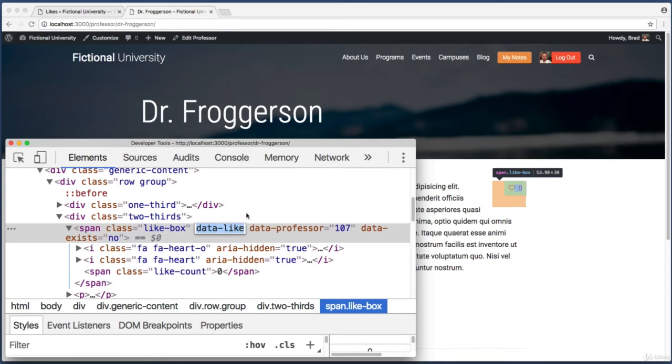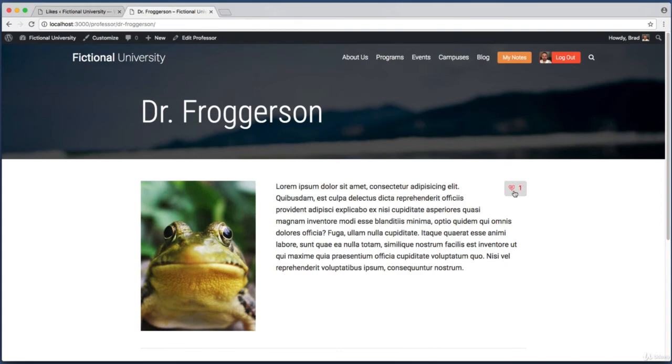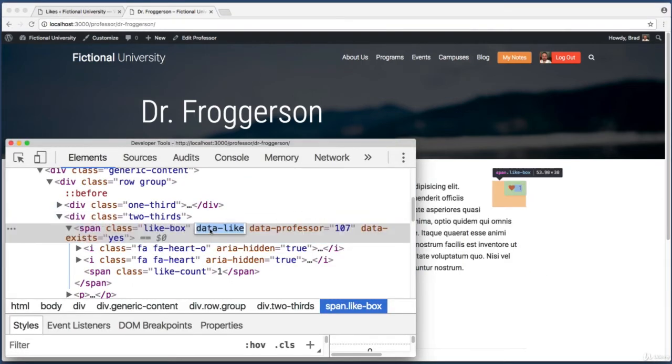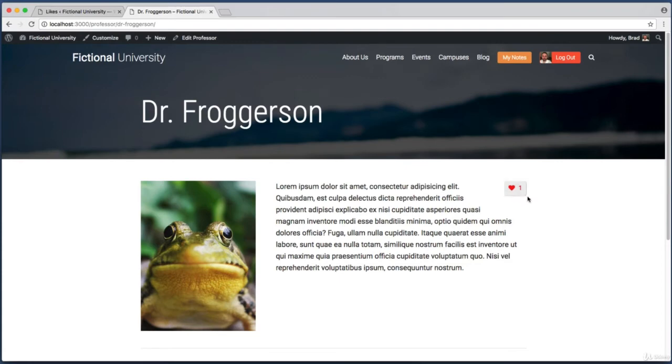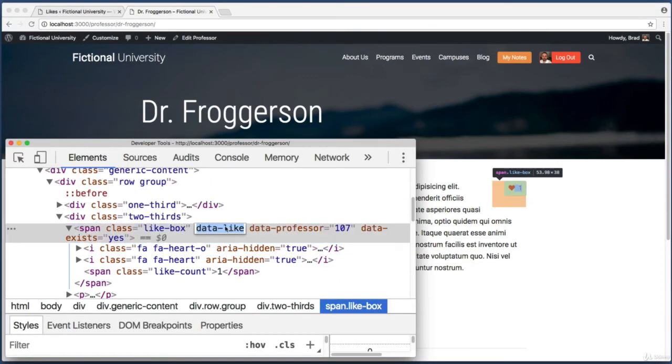The reason that's a problem is if I like a professor, that updates our like box on the fly in real time. However, if I wanted to toggle or remove my like right now again without refreshing the page, well, that's where the problem comes into play, because that data-like attribute is still empty. So what we need to do in order to let users toggle back and forth between liking and unliking is, when we create a like post, within our success function, update this data-like value on the fly.